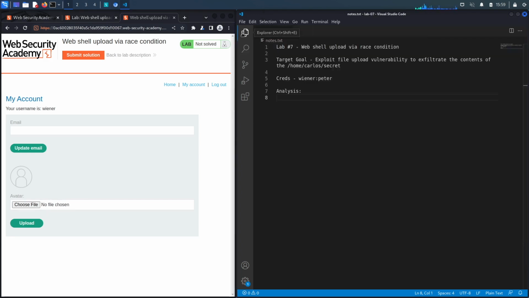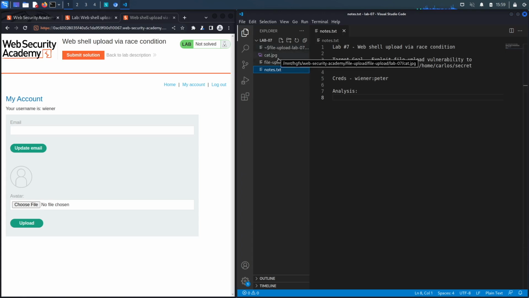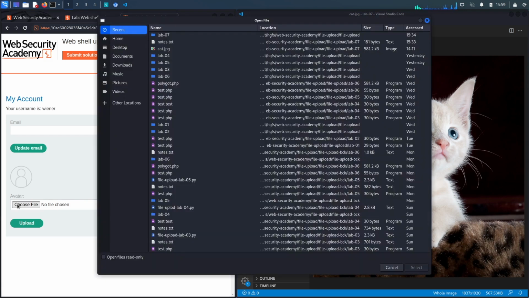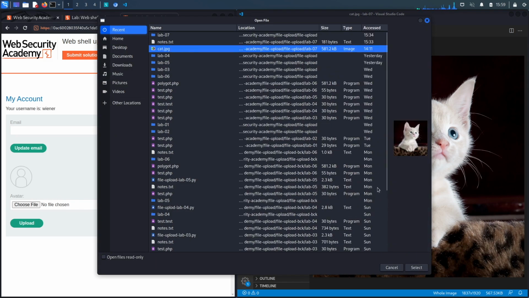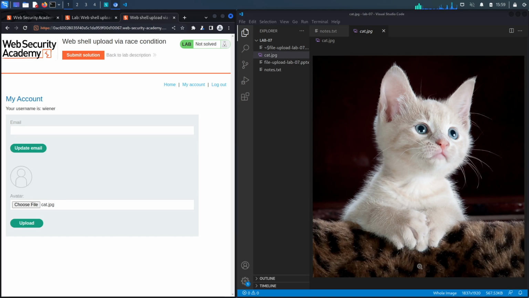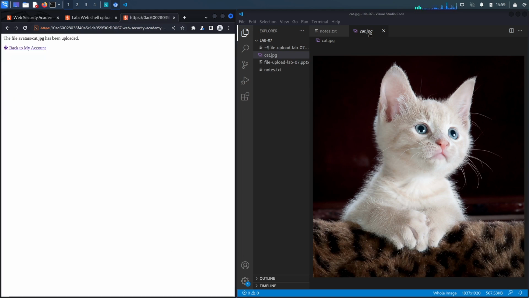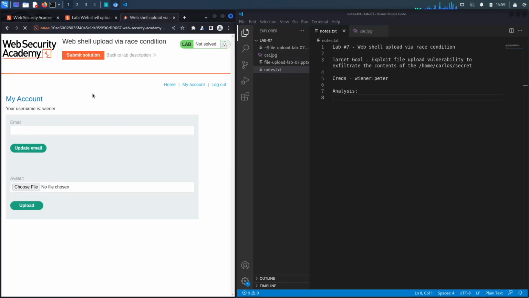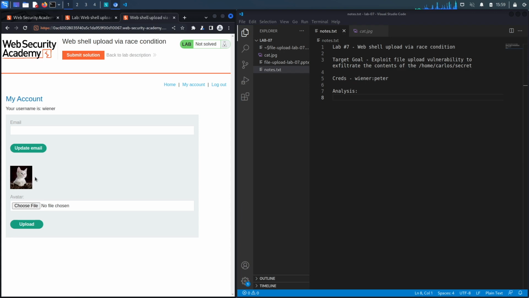If I go back to my directory over here, you could see I have a cat image that I'm going to upload and see how the application functions. So let's click on choose file. Click on cat.jpg, which I just got from online, and then upload it. Let's go back to my account. And now you should see our avatar being the cat image that we just uploaded.